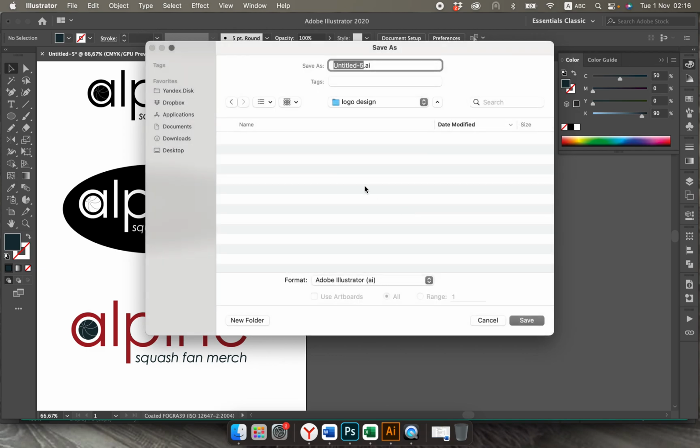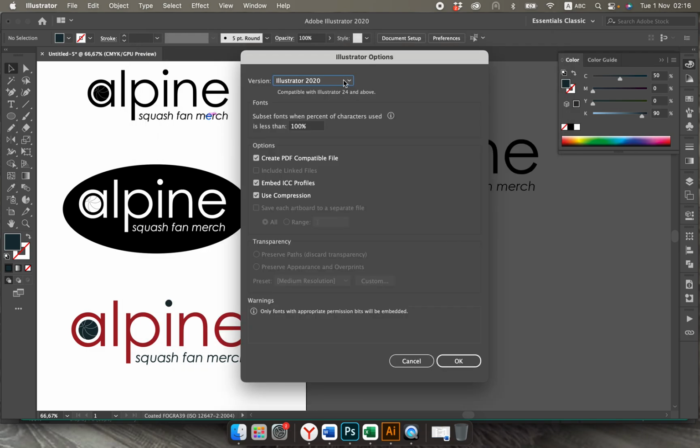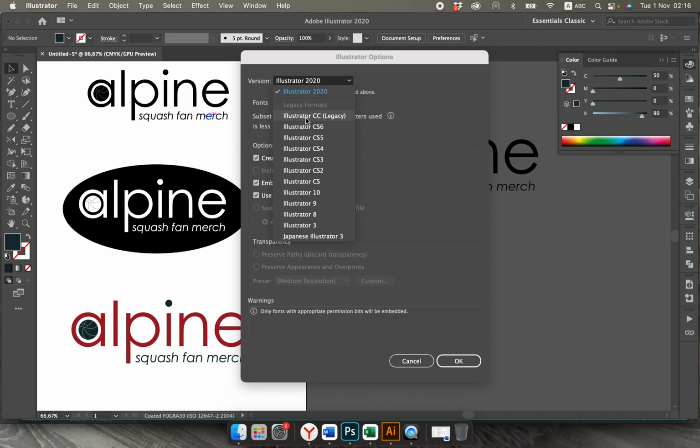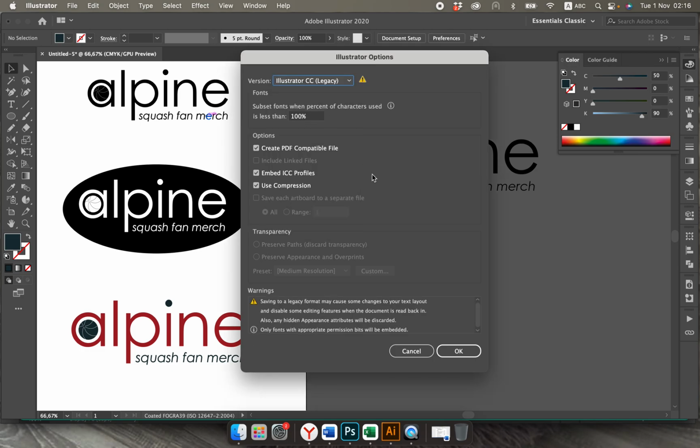Create, and here will be a logo. Save. Please choose, it depends, because sometimes we use a different version of Illustrator. Please use Illustrator CC if you use any new version like me, because otherwise if someone would like to open it in an old version, it will not provide good quality to work.